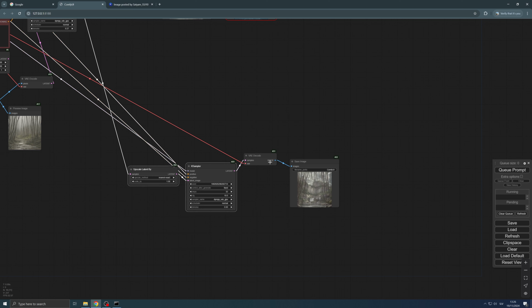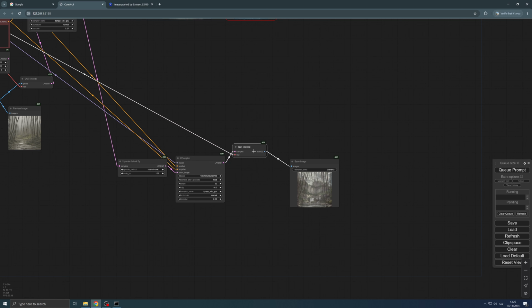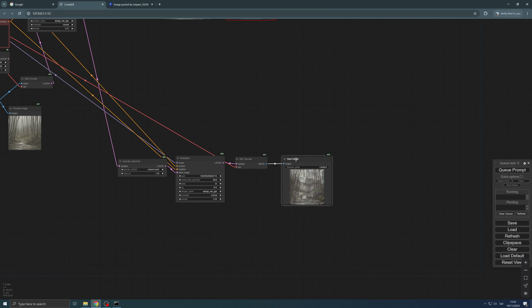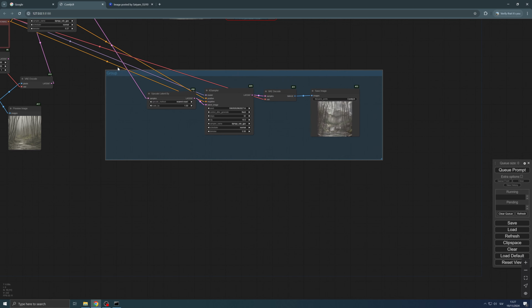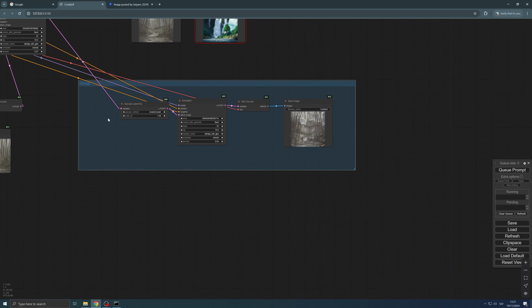Now, we don't have to generate just one image. We can generate multiple ones, and we can create a group, add group. This way, it's easier to move everything and easier to organize yourself a little bit. You can even edit the group title and call this high res fix.